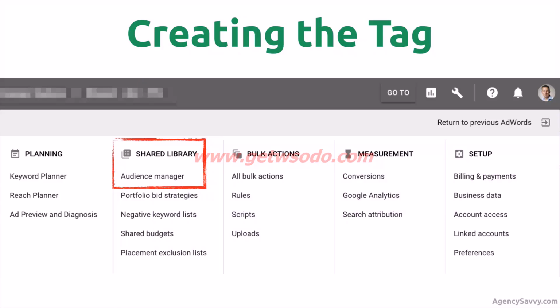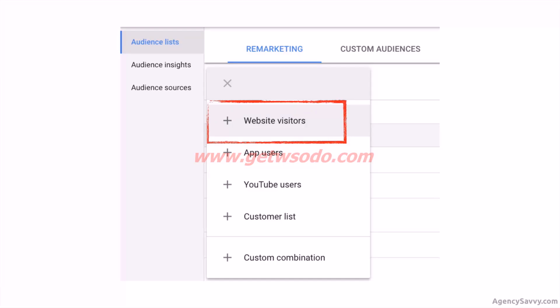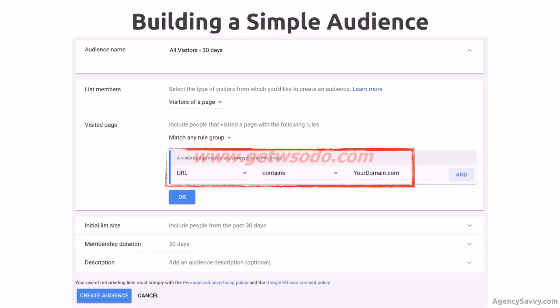So, a couple of steps to this one. First step is you need to create the tag, the snippet of code that goes on each page of your site. So, Tools, Shared Library, Audience Manager, which the first time you go will be blank. Click on the big blue plus, and we're going to add a new list first of all. So audience lists, and then we're going to add a remarketing list for website visitors. Don't worry about all the other options yet. And then, a few settings. So audience name, in this case, all visitors that have been to anywhere on the site in the last 30 days. And I need to create a rule to define my audience.